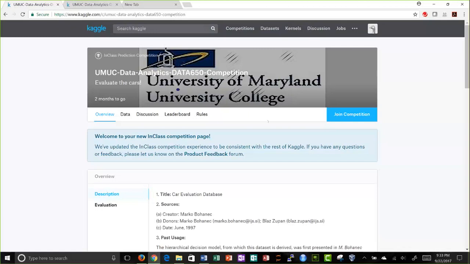Additionally, I would suggest that you use your UMUC email address if possible, so that we are able to track your student ID as much as possible. Only if you already have an email account here or with Kaggle, then in that case you may be able to use that. But I would strongly suggest that you create your account with the UMUC ID, and I'll show you how you could do that.